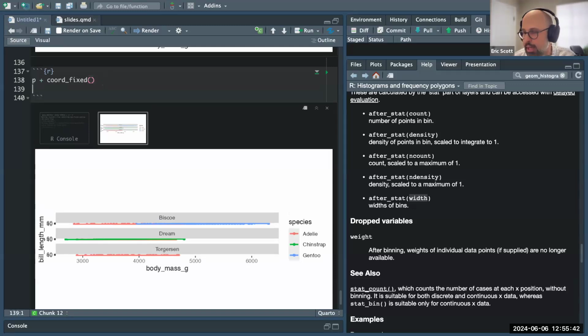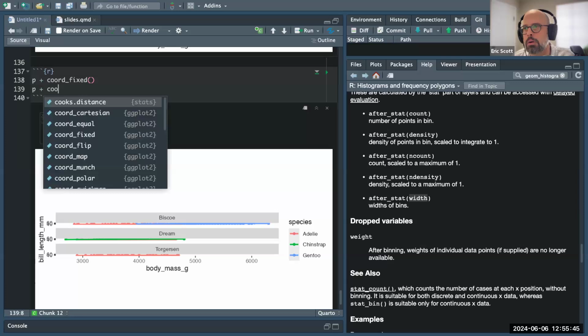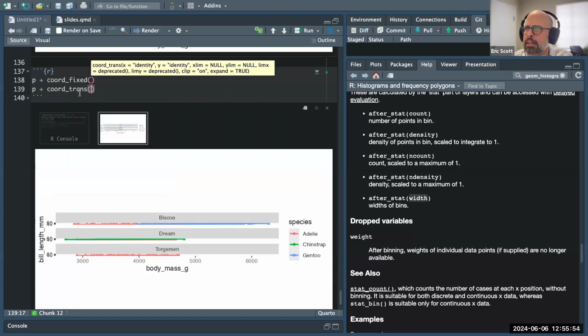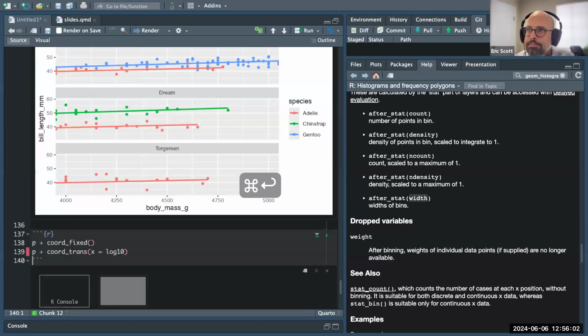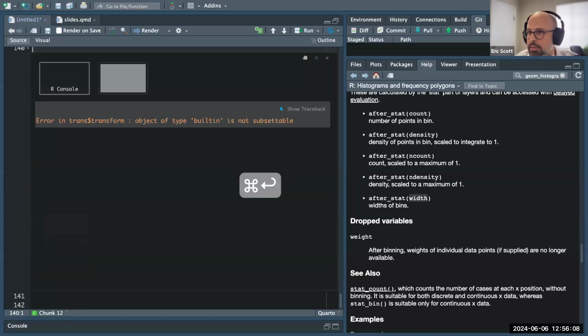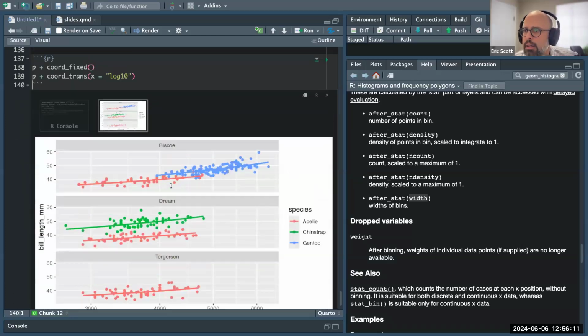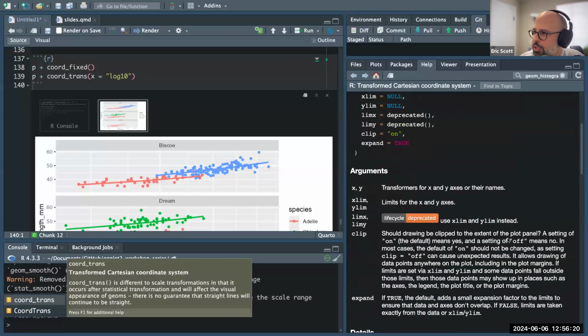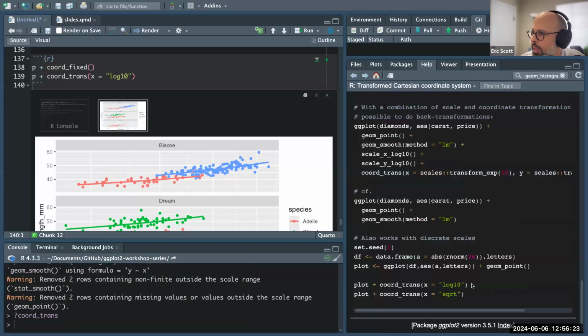But that's available. There's also coordinate transformations that you can use here. I did not really prepare an example for it, but let's try it. Let's look at the examples for coord_trans. I'm showing this because there was a question earlier about the log 10. Yeah, that is the way to do that.